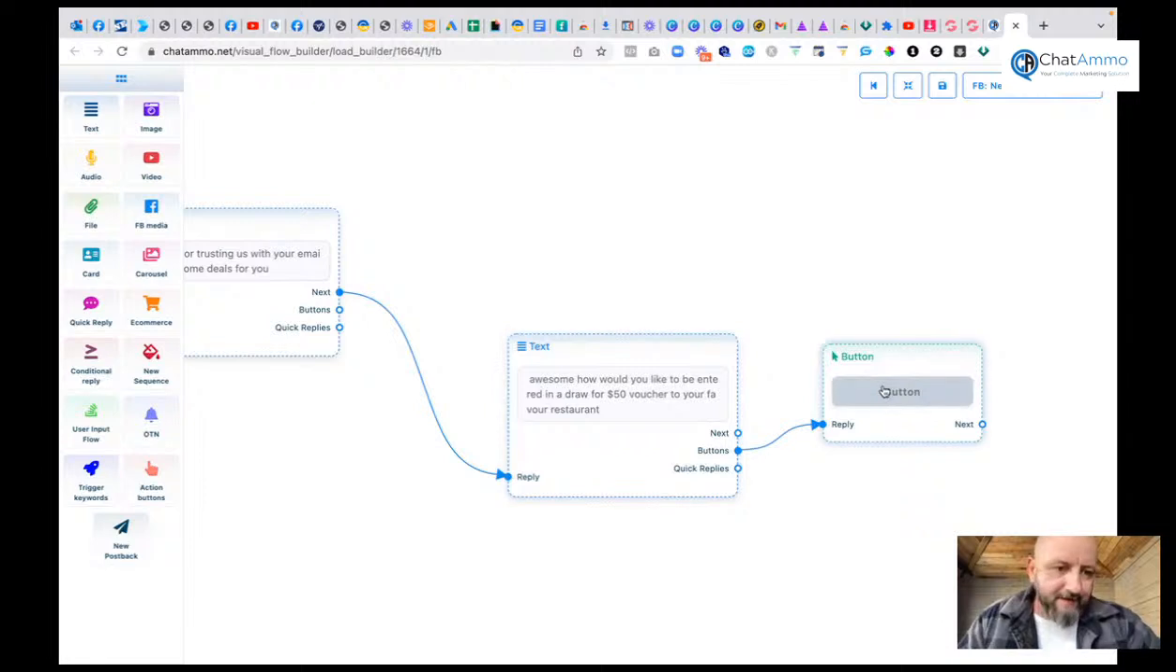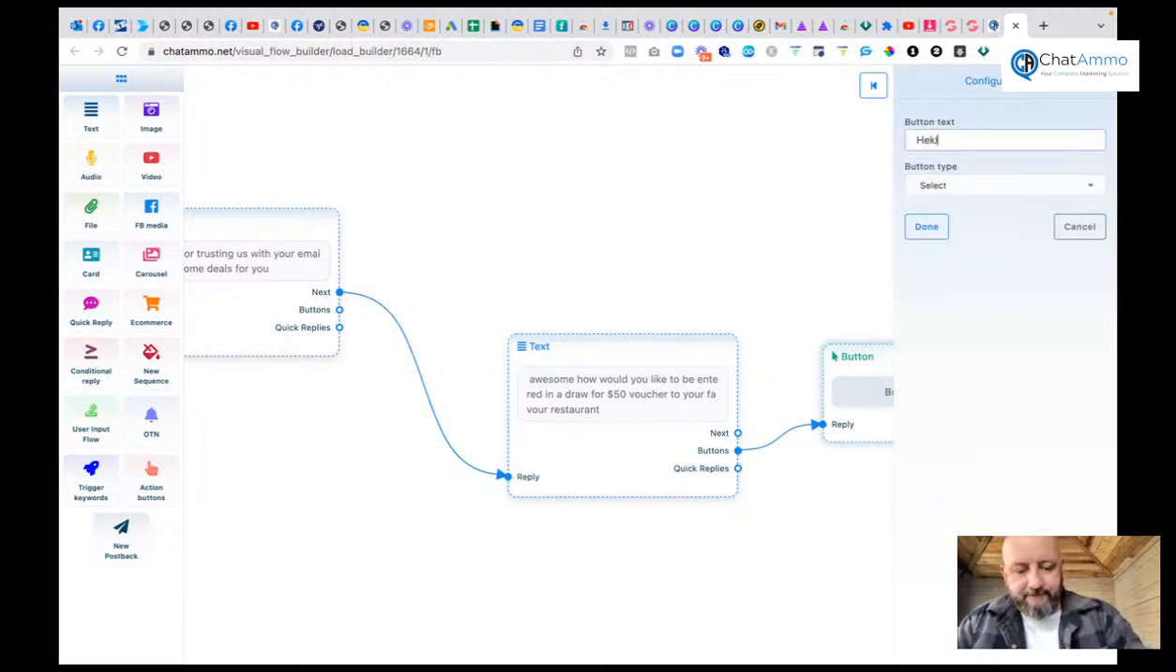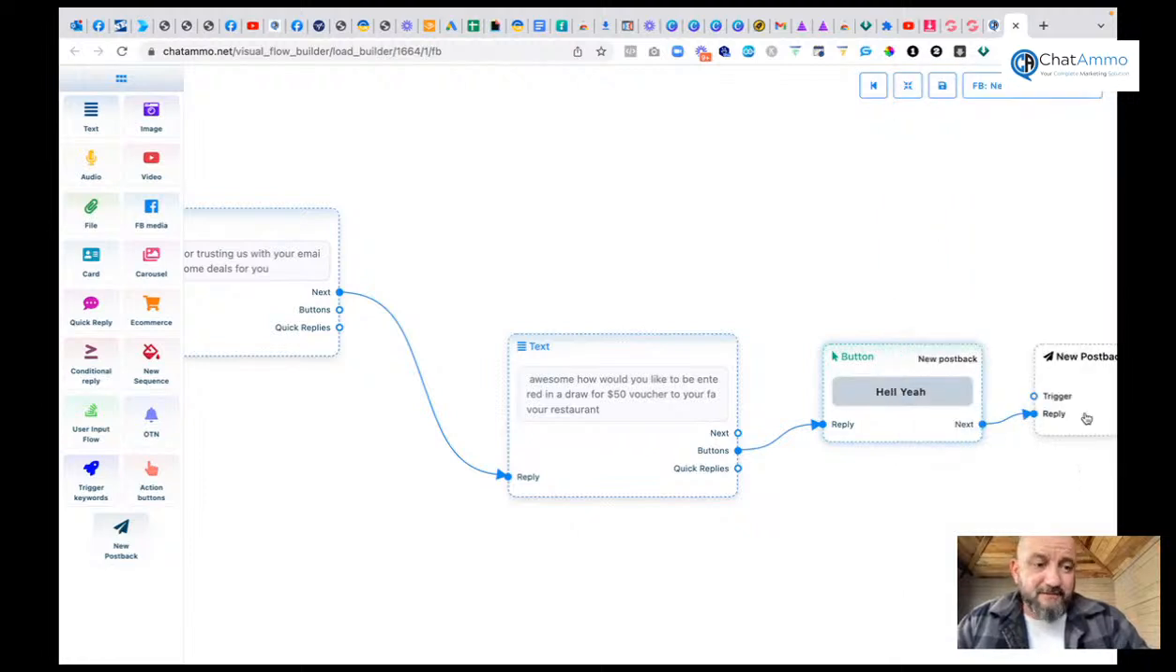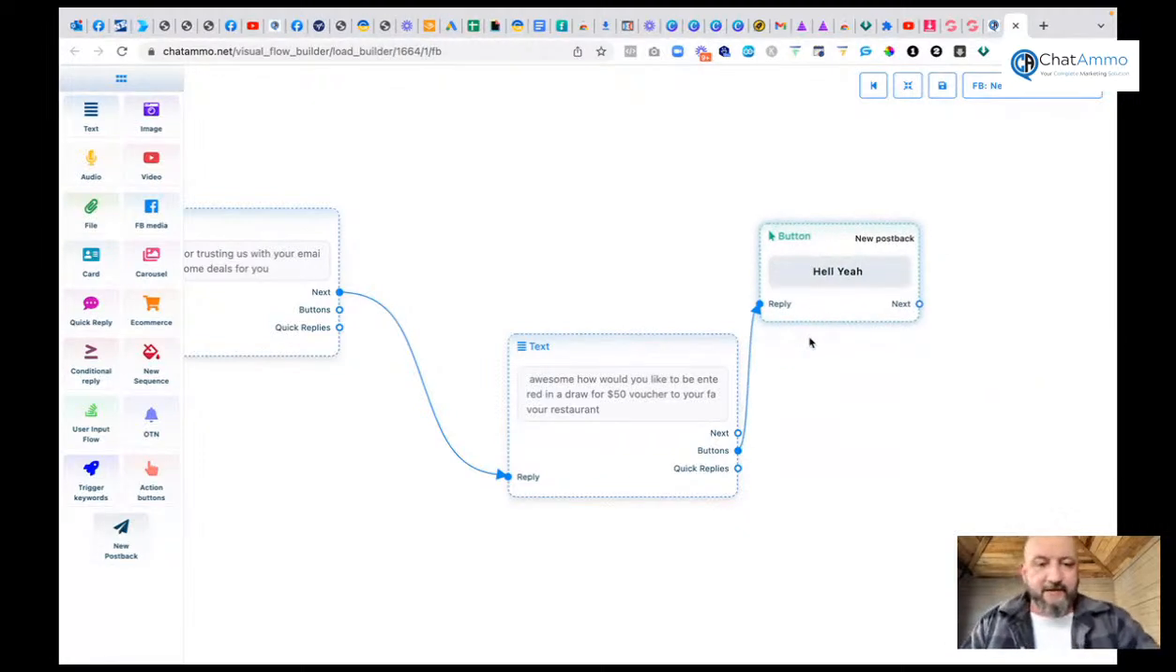Buttons, hell yeah. So hell yeah, you can see I use hell yeah quite a lot. I'm going to do that so new post back. So okay that one. Actually, we're not going to do that new post back. Let's do it different. Right, so hell yeah we've got, and then we'll have no thank you. Right now, no thank you. There's nobody actually going to say no thank you, as it would be completely pointless. Of course, they're going to want to be entered.